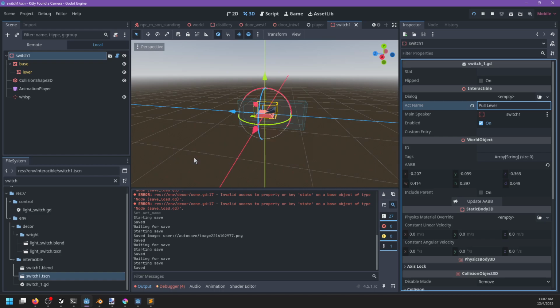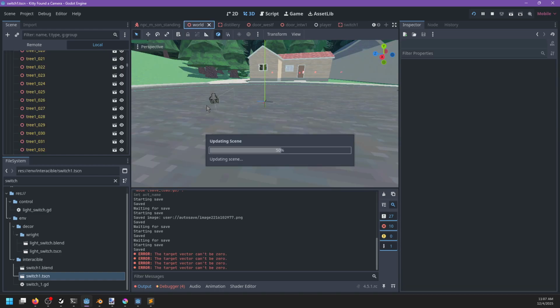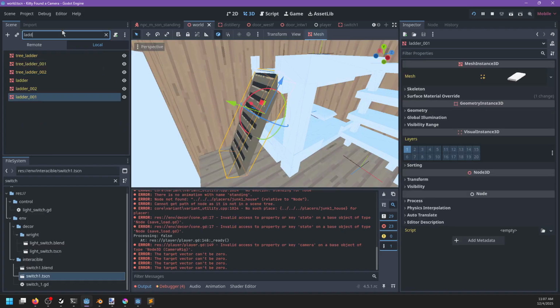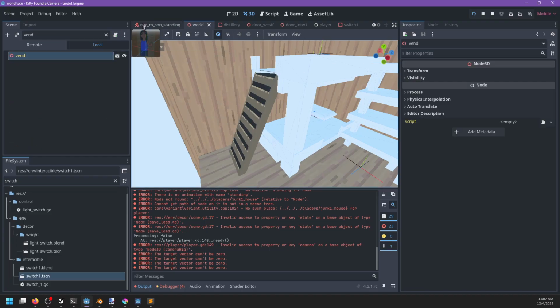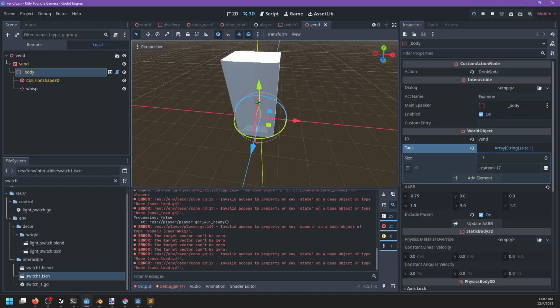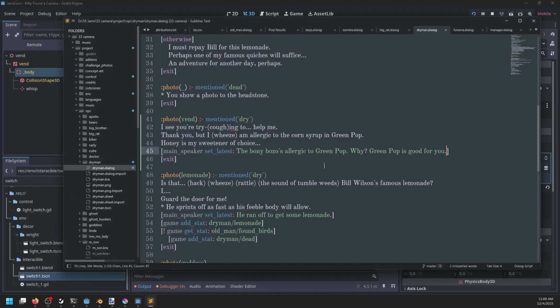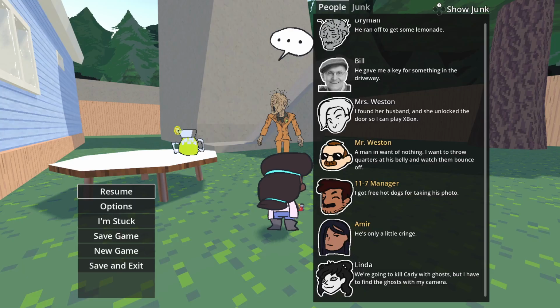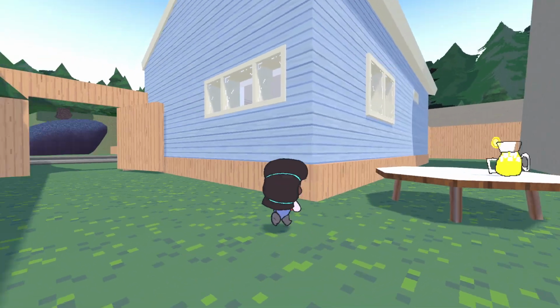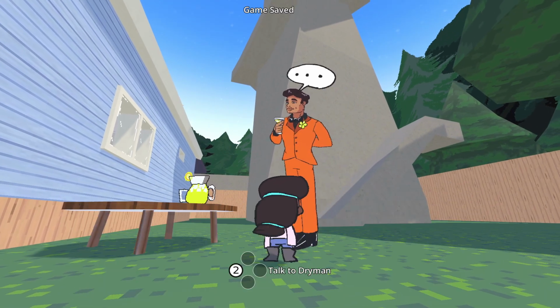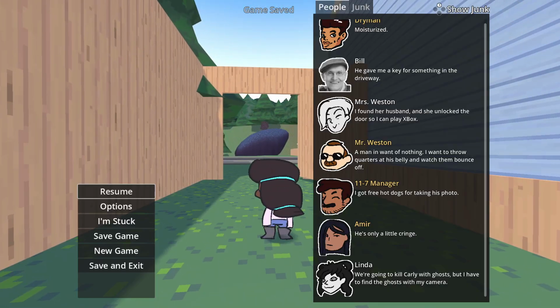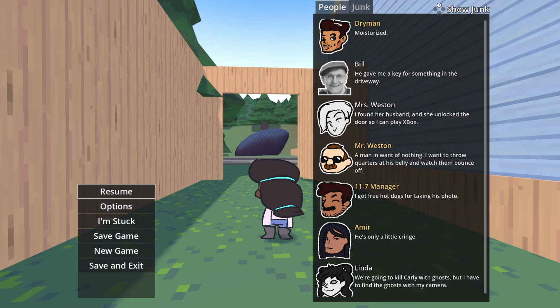There we go. Let's make sure that this actually works. Vend. There we are. Oh, I see, I actually did make this a standalone thing. Okay, good. This has its custom action. Yeah, vend. Okay. And then he gets refreshed by the lemonade. There we go. Now he's moisturized.